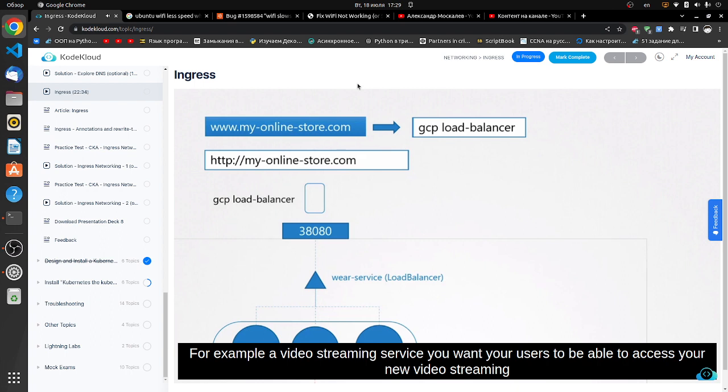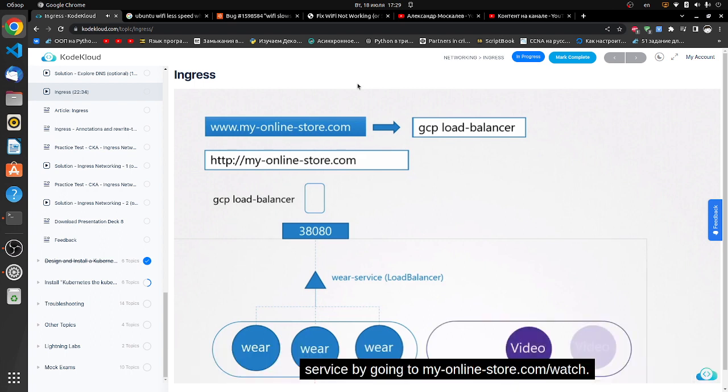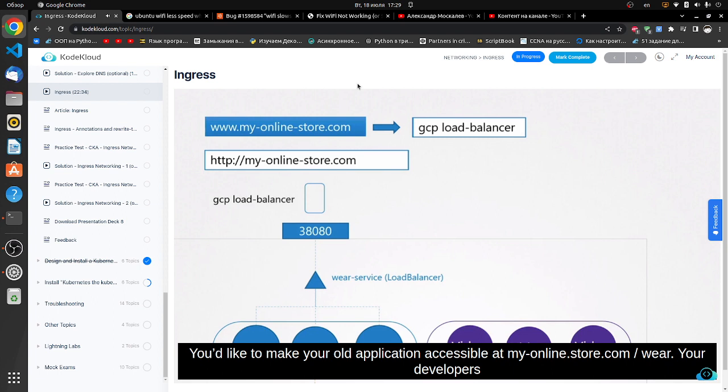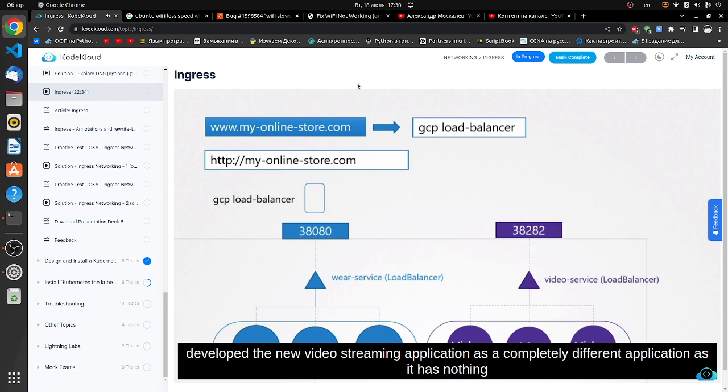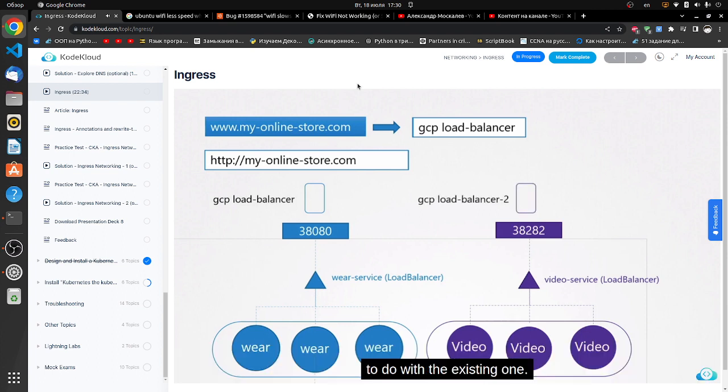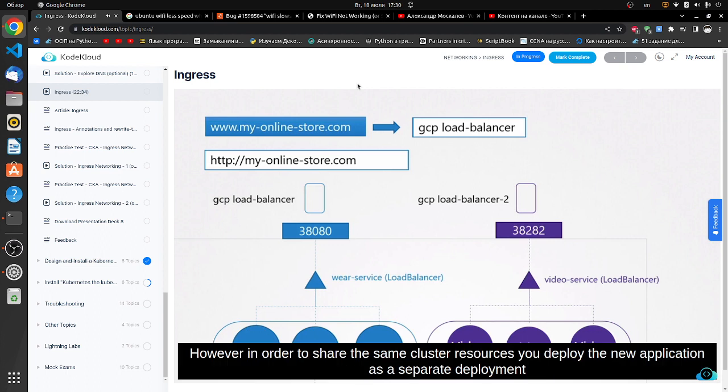Your developers developed the new video streaming application as a completely different application, as it has nothing to do with the existing one. However, to share the cluster's resources, you deploy the new application as a separate deployment within the same cluster. You create a service called video service of type load balancer. Kubernetes provisions port 38282 for this service and also provisions a network load balancer on the cloud. The new load balancer has a new IP.